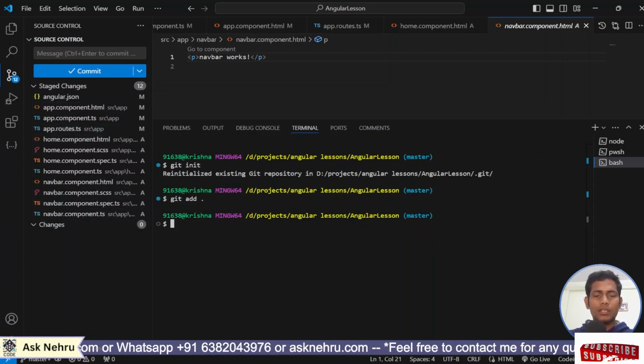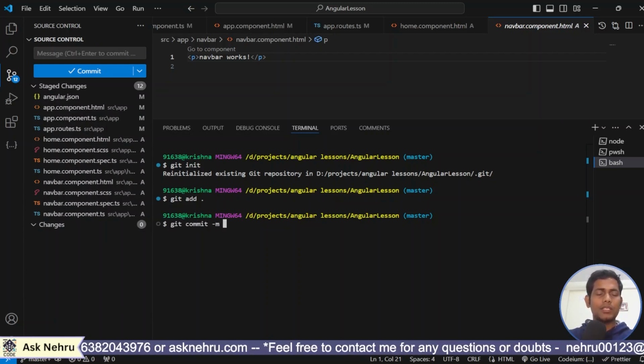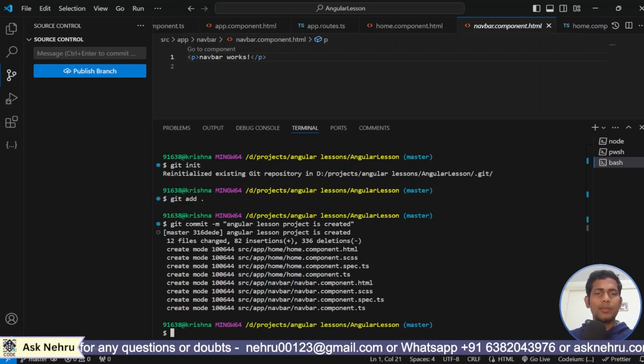Once it is there, we will give git commit -m, where -m is nothing but message. So we give a message: Angular lesson project is created. That's all, guys. I committed this in the local repository.